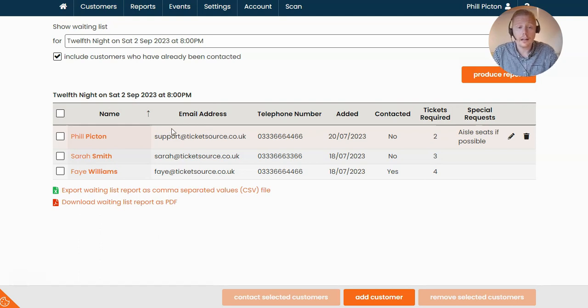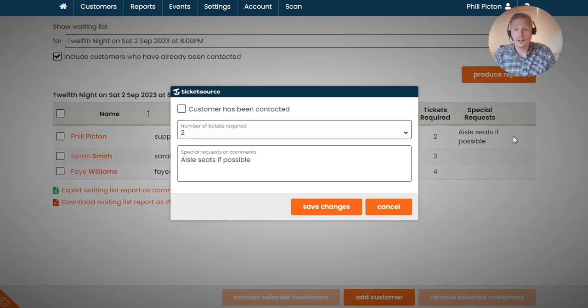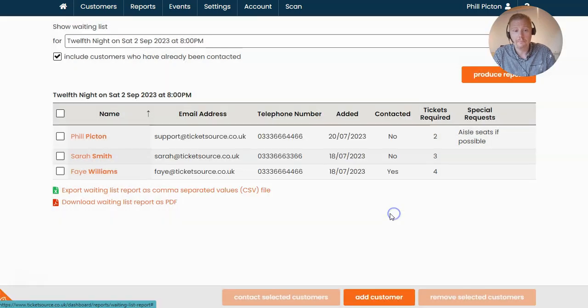If you need to edit any of the contact information for the customer, you can click on the customer's name, which would take you into the customer record where you can modify their contact details. Also, if you need to edit the responses to the waiting list report, you can hover over a specific customer and click the pencil icon on the right hand side. Here you can manually mark someone as being contacted, change the number of tickets required and edit the special requests or comments should you need to.